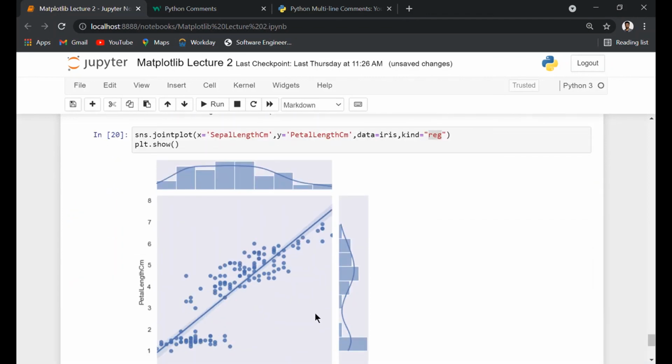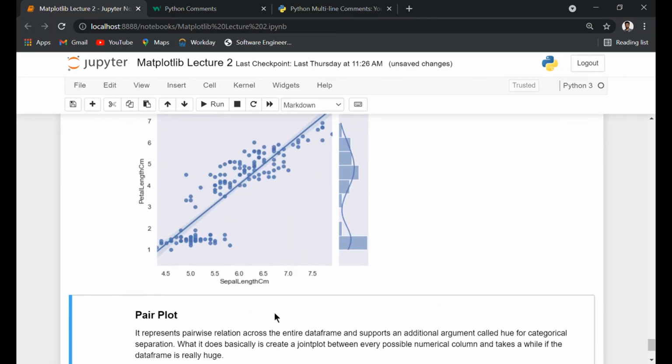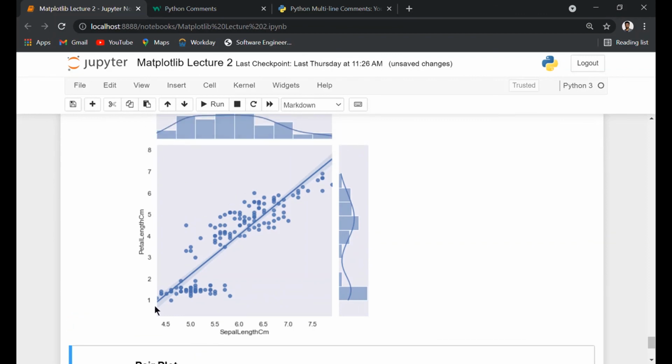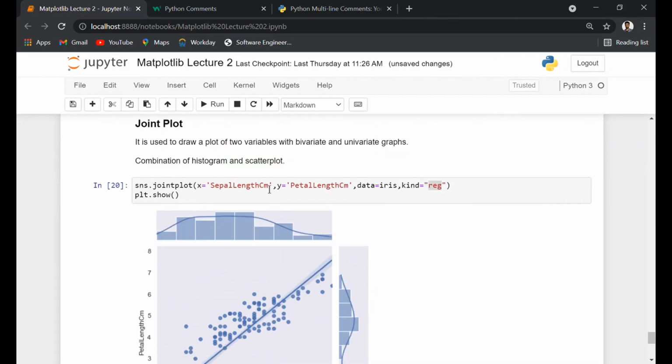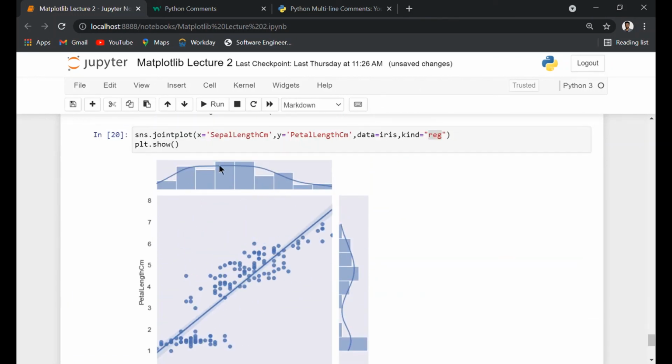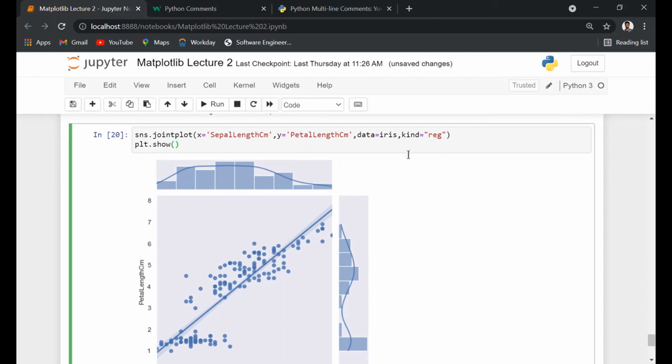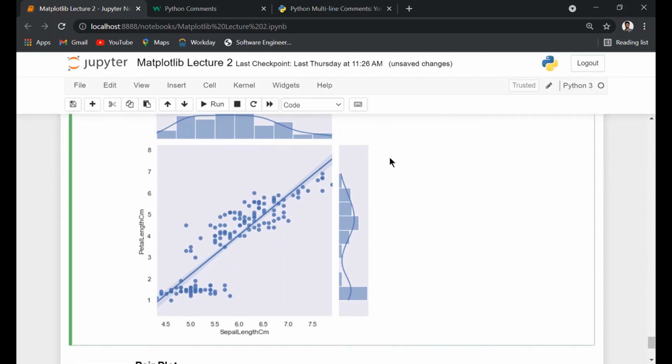Okay, I'm not telling you what regression is, because in the upcoming lectures you will get to know in much detail what regression is. Right now, what we are trying to do is make a regression line for this particular scatter plot and these histograms. This is the thing that you have to keep in mind.